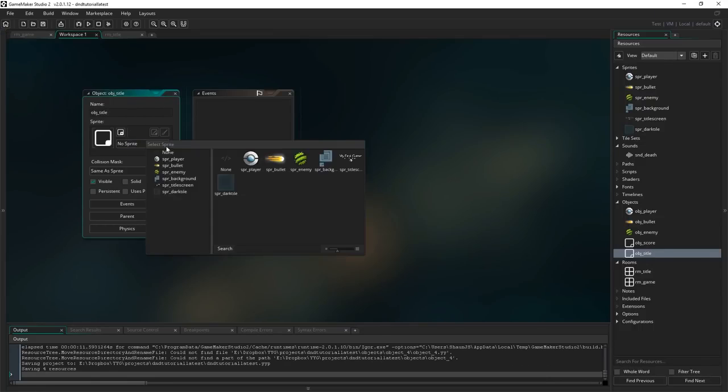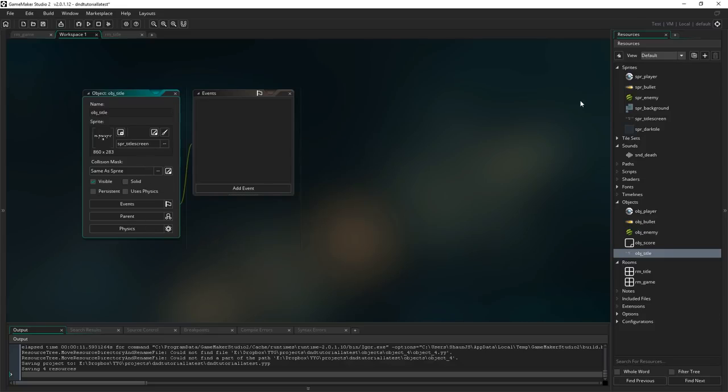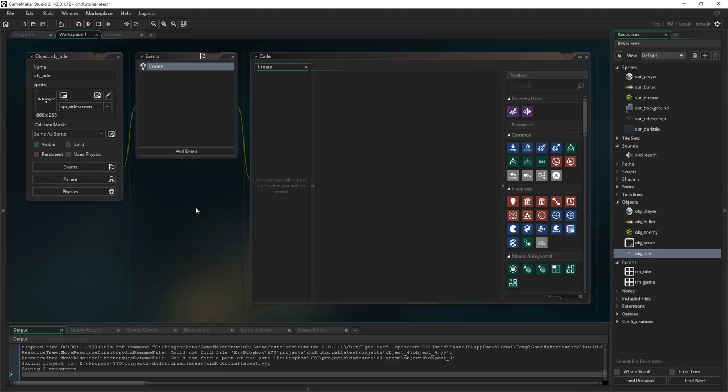I'm going to set the sprite to be the title screen image that we made earlier. Then go to add event and select the create event. In here, the first thing we're going to want to do is actually set the transparency of title screen to be 0.